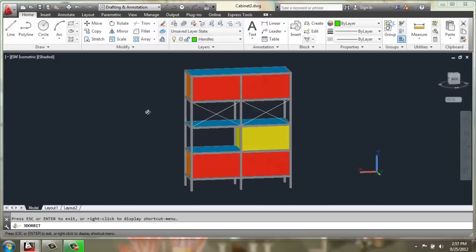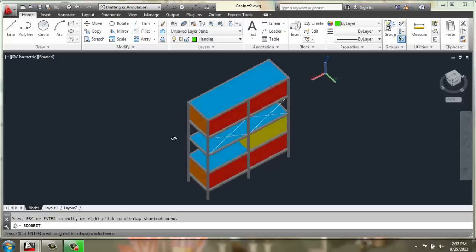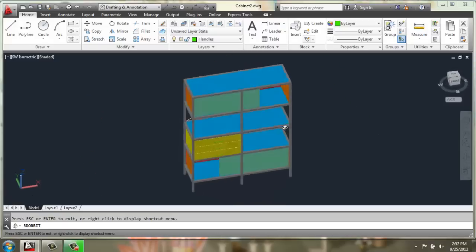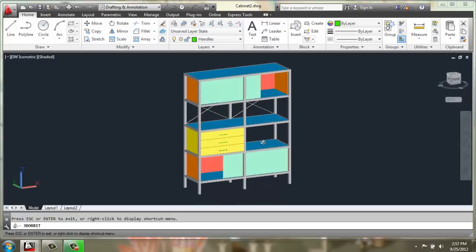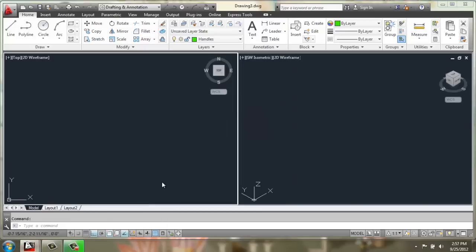So we're going to begin creating this cabinet in a new drawing. That new drawing will have two different viewports. The left viewport will be the top view. The right viewport is in a southwest isometric. And then down at the bottom of the screen, we have on ortho, object snap, and object snap tracking.